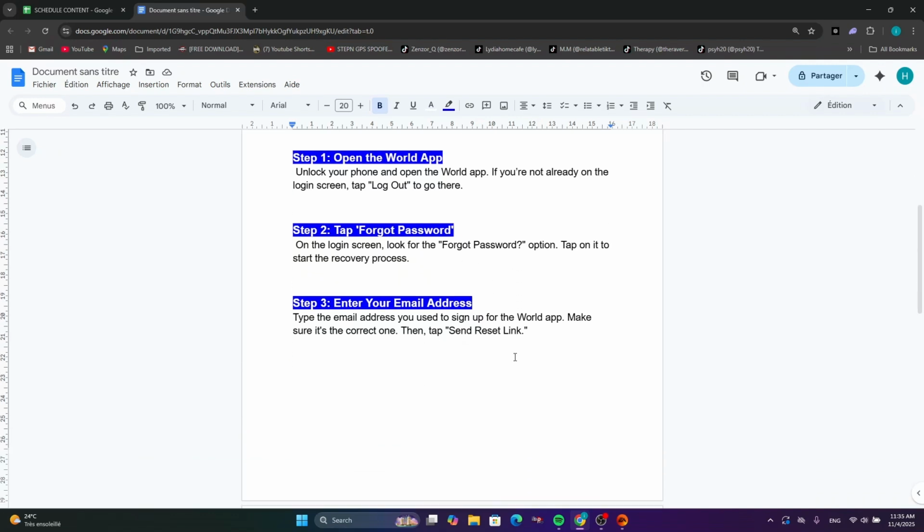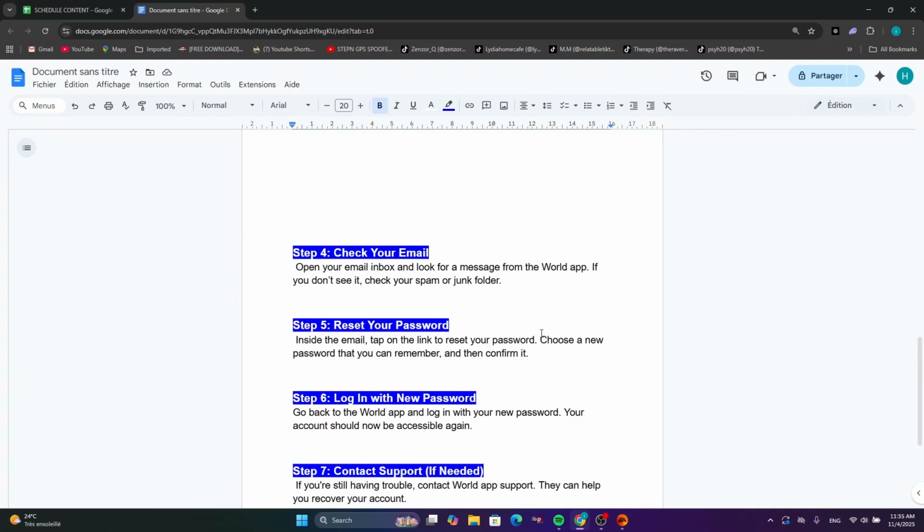Now enter your email address. Type the email address you used to sign up for WhatsApp, make sure it is the correct one, then tap Send reset link. Now check your email. Open your email inbox and look for a message from WhatsApp. If you don't see it, check your spam or junk folder.